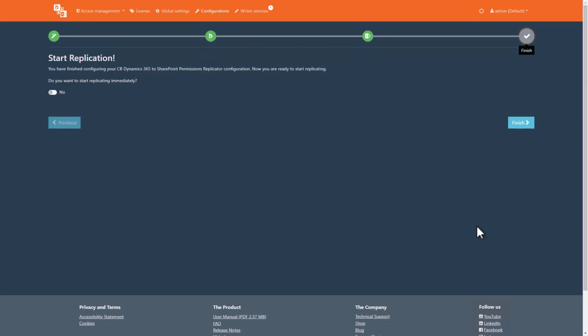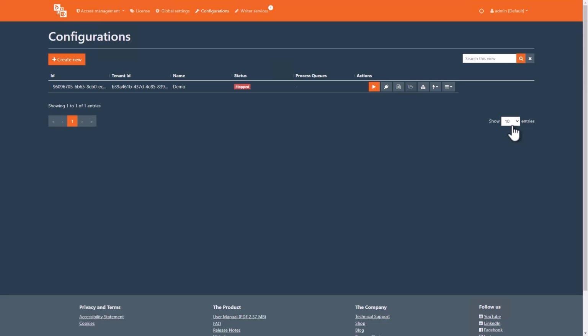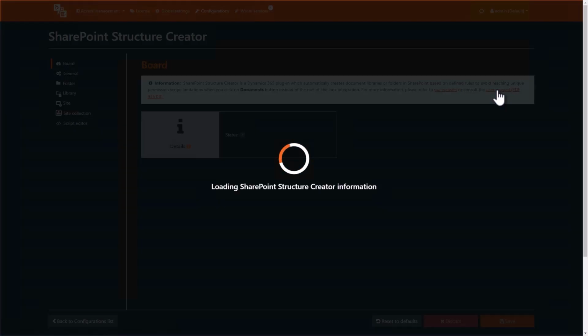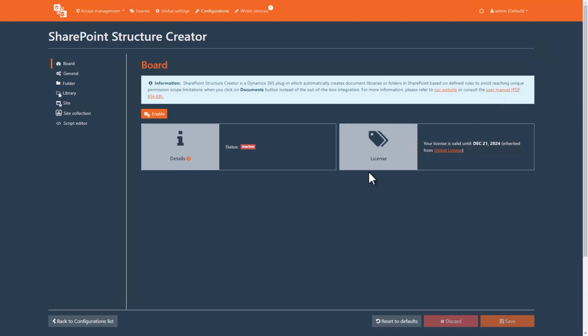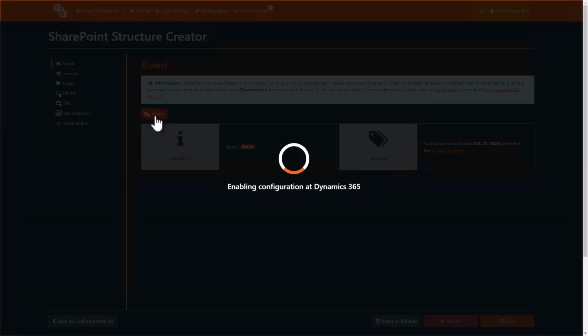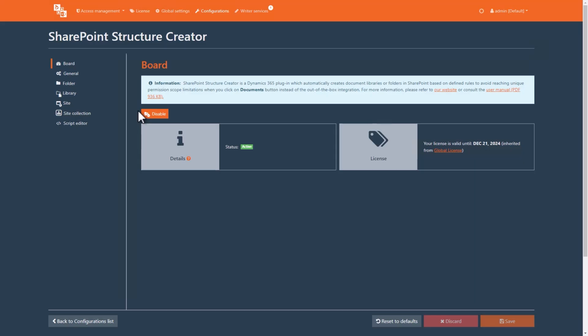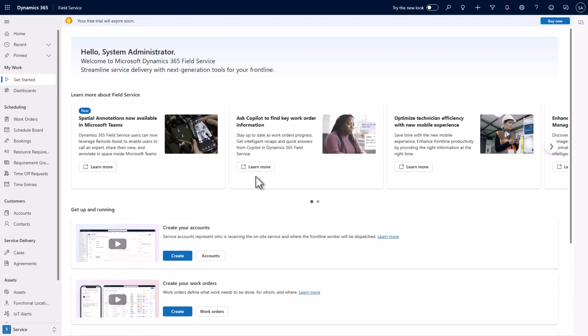Our setup is almost complete. Click Finish, and then find the Structure Creator button within our configuration. From here, we will just need to enable Structure Creator. Once that's enabled, we're all done. Let's head back to the CRM to test it.